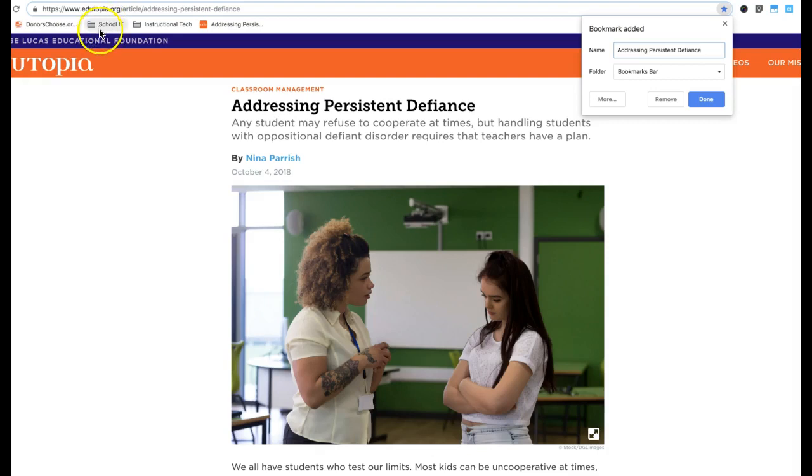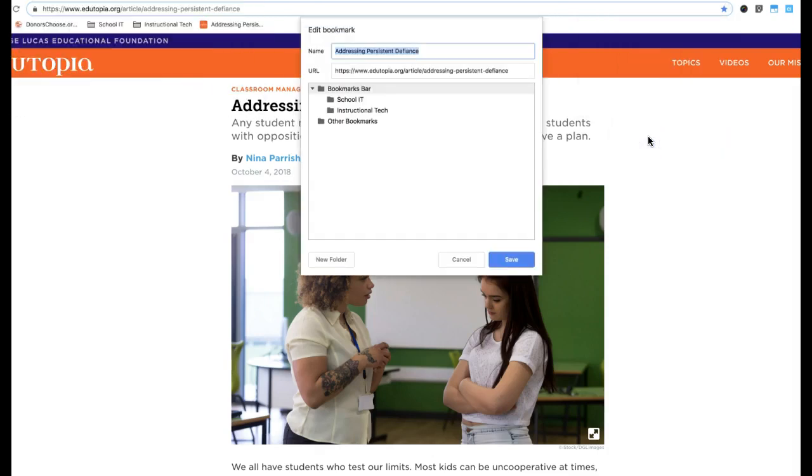So you see I've got one here for school IT, for instructional technology, and here we have a website that doesn't really fit into either of those categories. So I'm going to go ahead and create a new folder for it. So I'll just go to folder, the little arrow there, and I'm going to choose another folder. And I want that folder to be in my bookmarks bar, so make sure I've got bookmarks bar highlighted there. You can see it's gray. And then I'm going to click here where it says new folder.